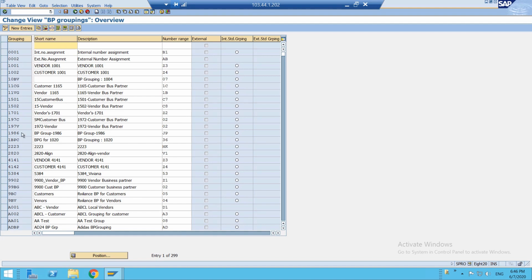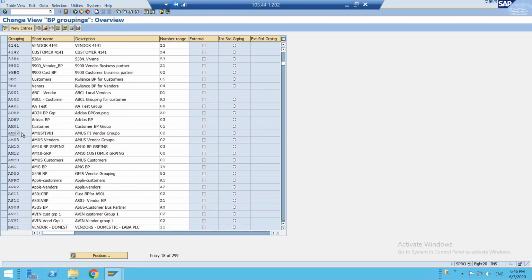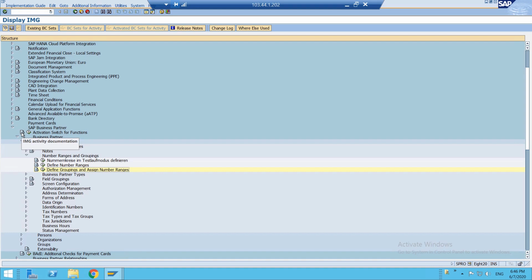So here I have created one BP role, and we will create another BP group. We will also create another BP group, and we will assign a number range. So let us go into the configurations.